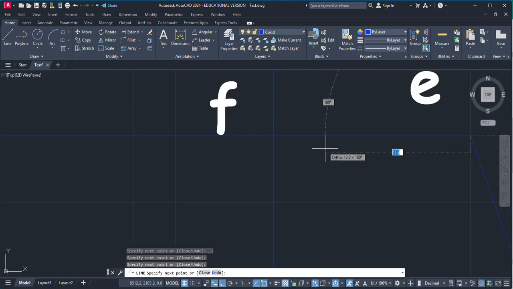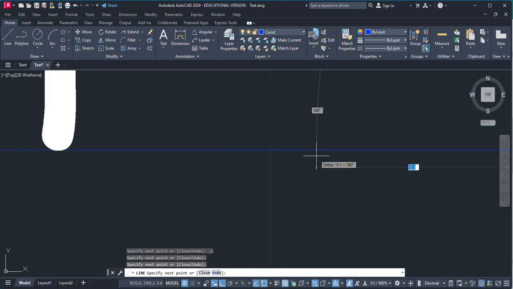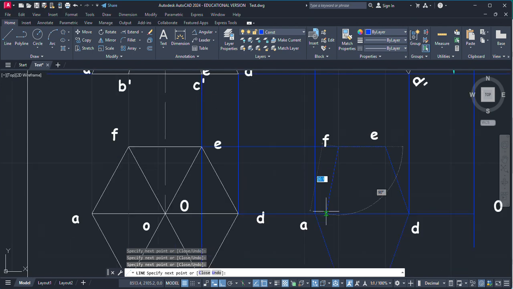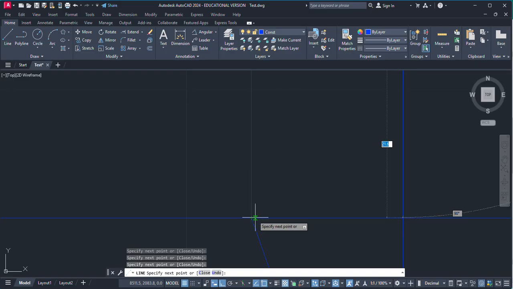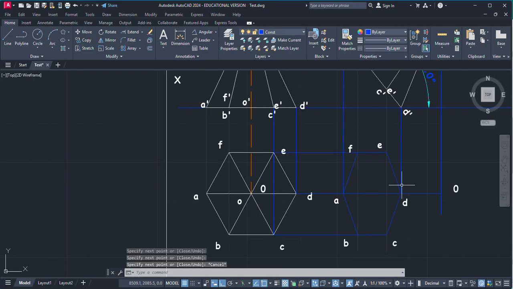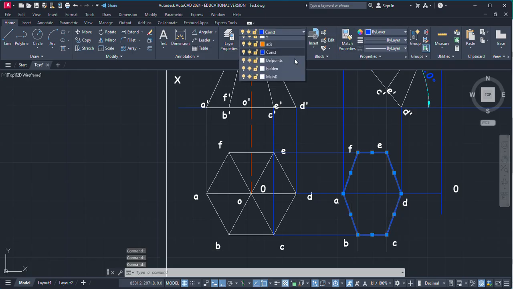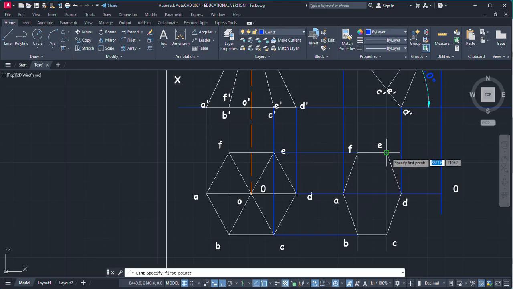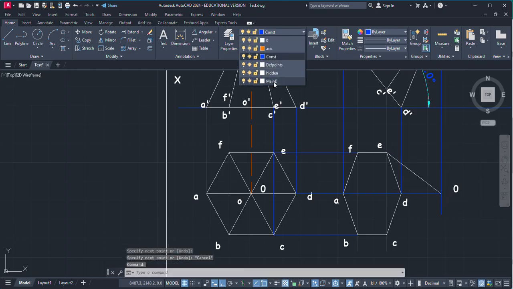Just do one thing: while selecting these points, just show the window first. Make sure that you are selecting the correct point. Okay, now just select these edges and convert them to the main drawing. So this is our hexagon. Now I'm going to connect this corner with this top point and change this again to main drawing.